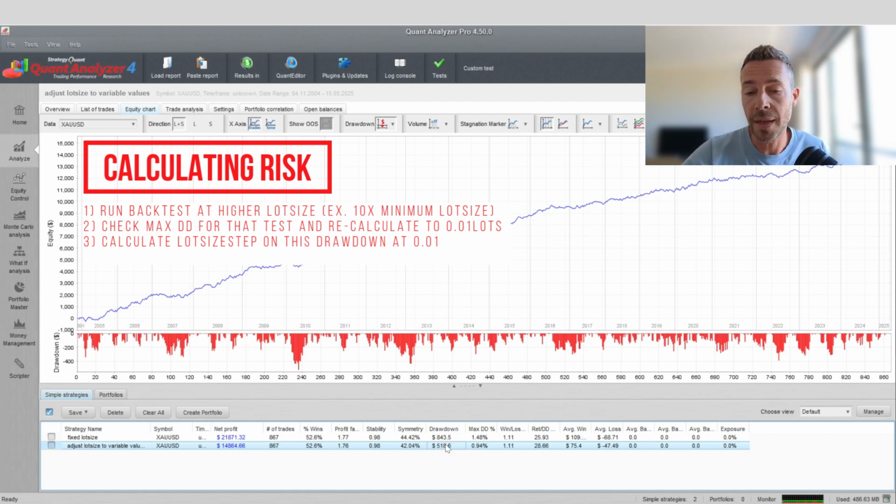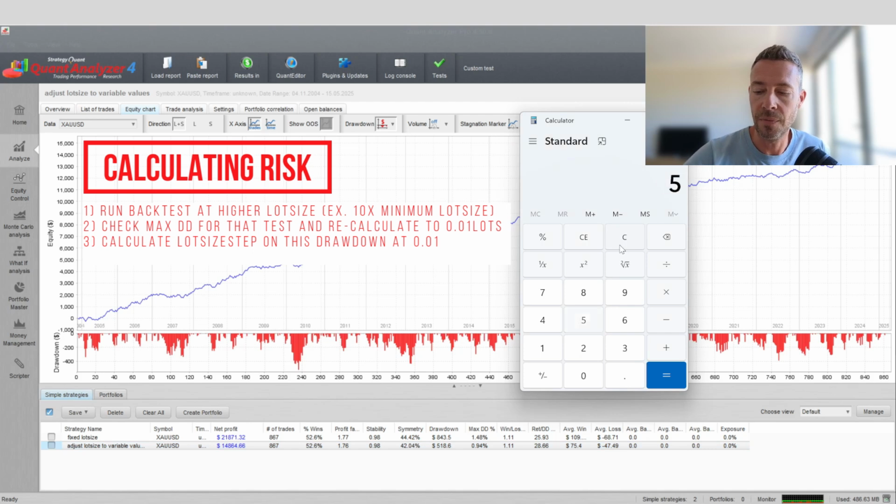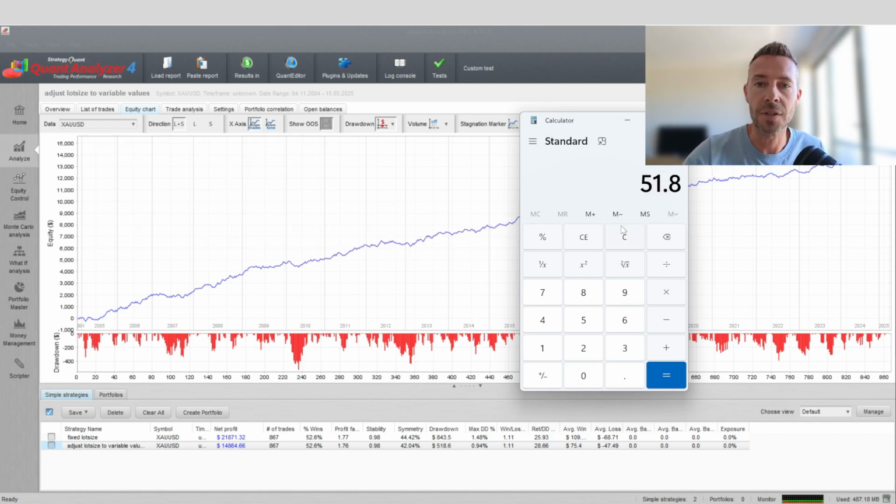And then we're going to calculate this back to 0.01 lots. So basically 518 was at 0.1 lots, so at 0.01 lots, of course, it's just divided by 10. So we know at 0.01 lots, drawdown is $51. And based on that, we just set the lot size step. So 10% would mean a lot size step of $518 in this case.